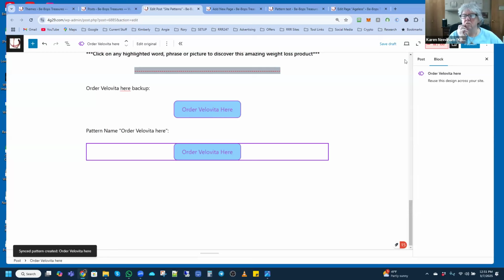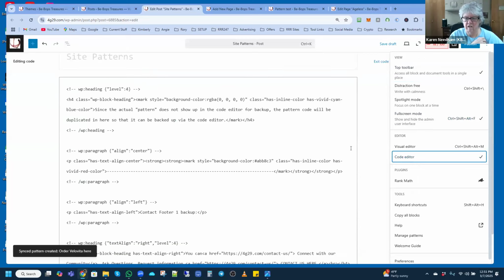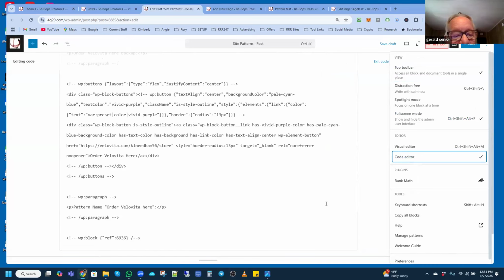Okay. Now let's go back and look at the code editor and see what the difference is, all the way to the bottom. See, we had two buttons in here, and now we just have the reference. That's because it's a pattern. That's what I was looking for right there, Karen. Create pattern. Great, thanks. And that's why we put it in here twice, so you have a backup of what you set up rather than just a reference.